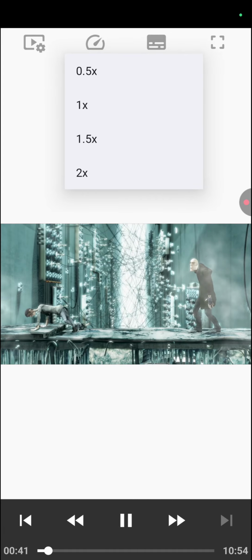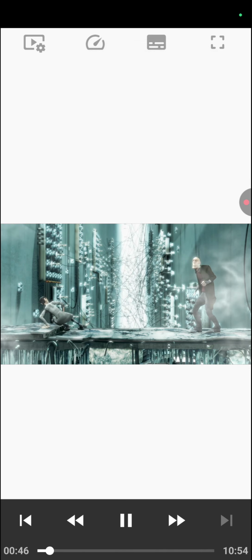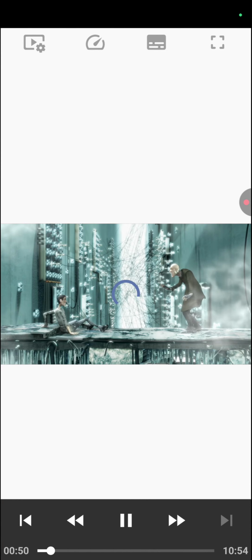This one should increase the video quality. It starts loading again when I change the video quality. Now you can see the video quality is good. Next, this one is for speed. When I click on 0.5, it becomes slow, and when I click on 2x, it becomes fast. It is not slow, so I click on 1x. This is the normal speed.